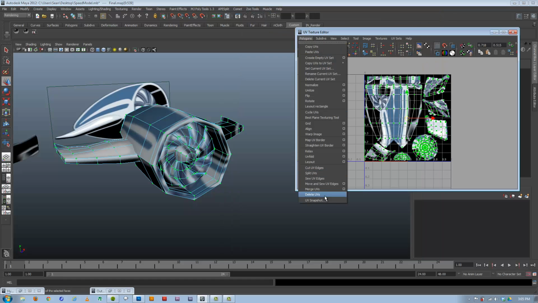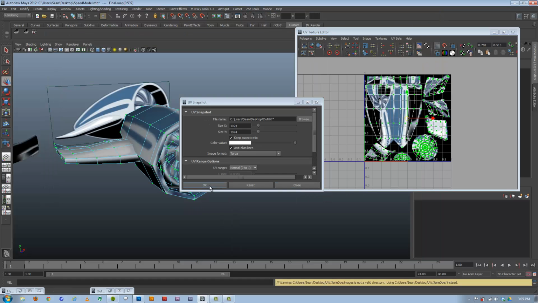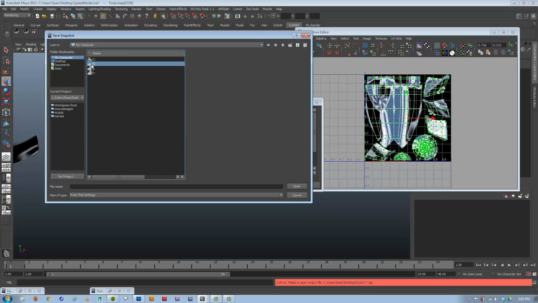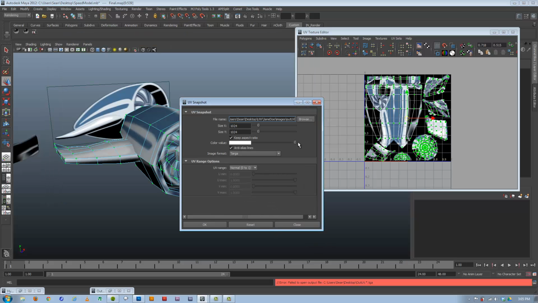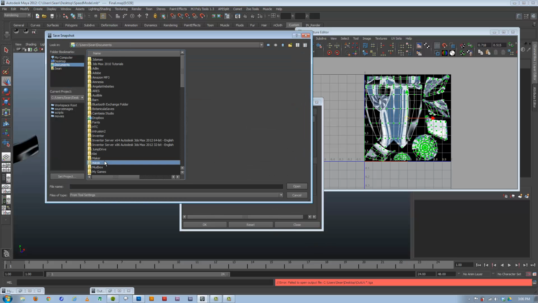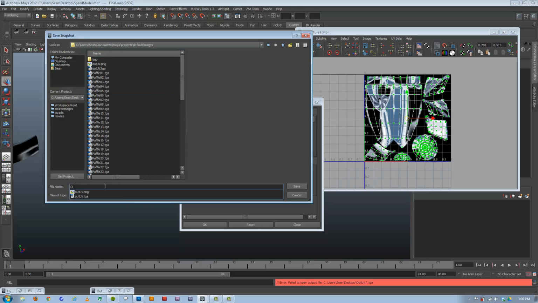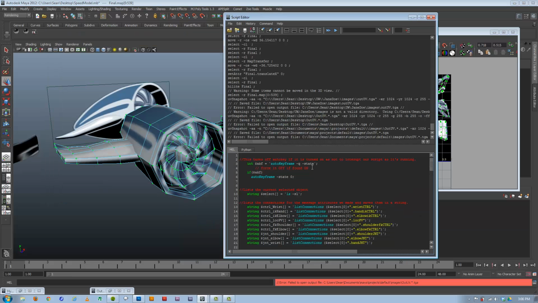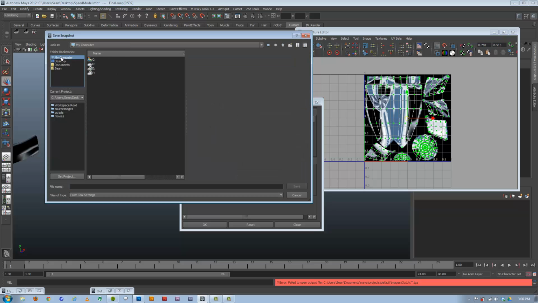Now I'm going to export out my UVs, and there was some weird little glitch here where it wanted to be set to my default project and not export out to my other projects. It takes me a second to figure that out. I'm going to take a brief intermission while I go do that. But I think that worked.